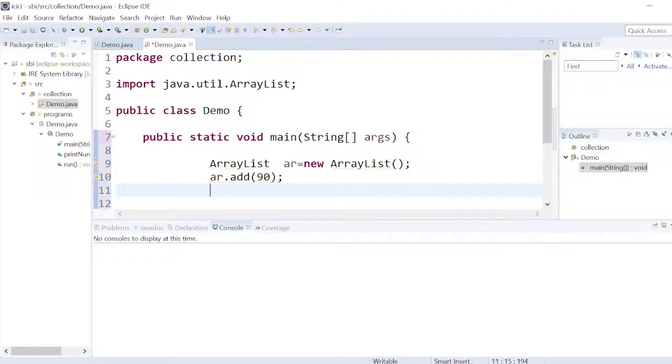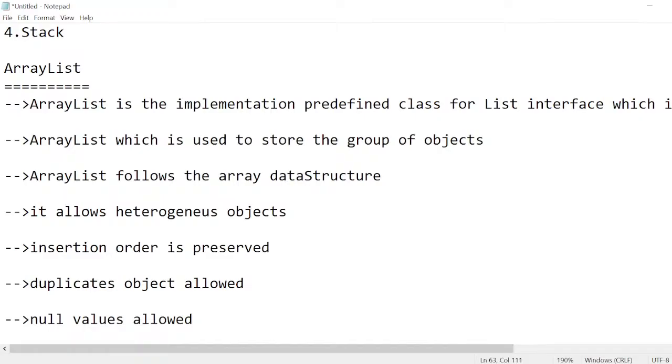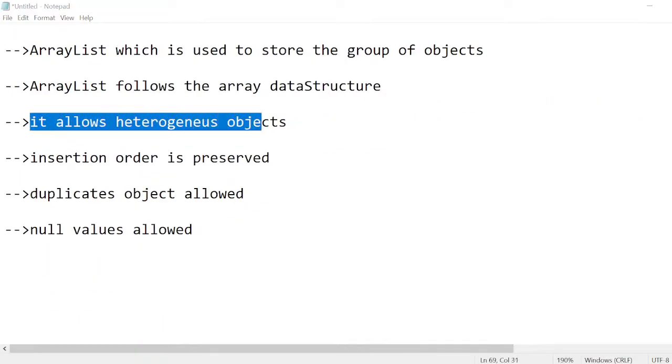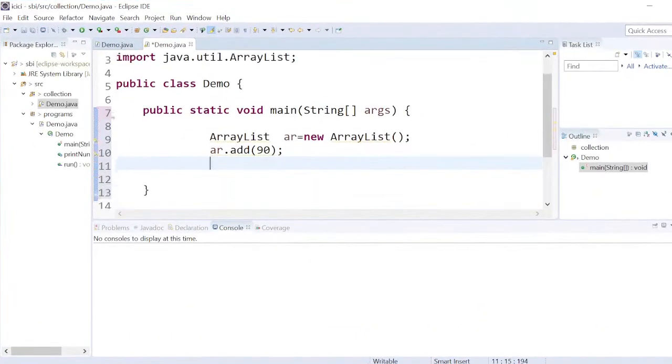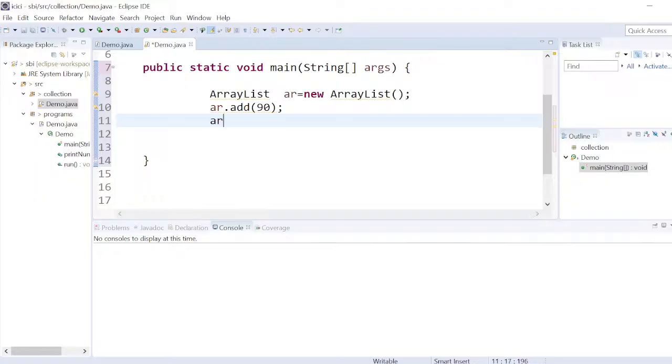Okay. So what are the points which I said here? It allows heterogeneous. Heterogeneous meaning any kind of value can be added. This is the integer type. Now can I add string values? Here, if you want to add a string value, you can add the string value.